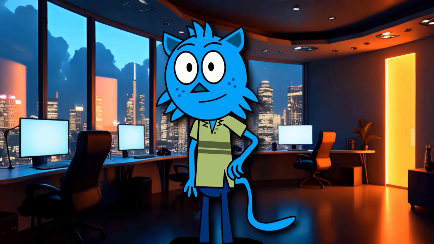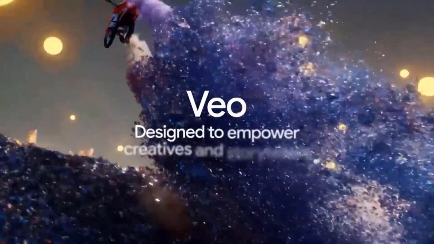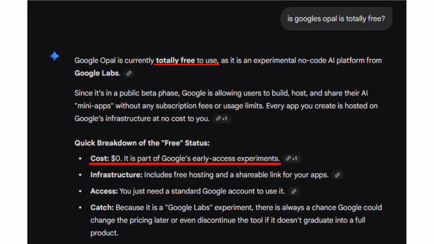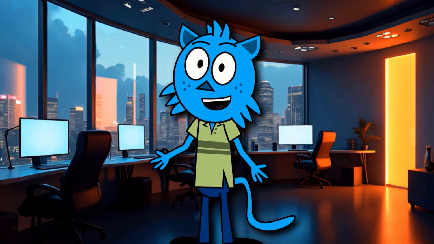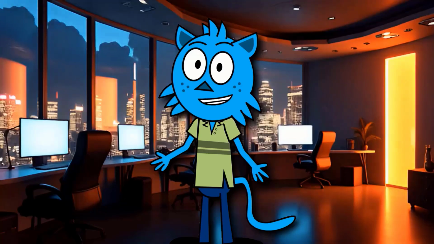What we're using today gives you unlimited video generation, powered by one of Google's most advanced AI video models, and it costs absolutely nothing. The tool is called Opal, and it's currently available for free as an early access experiment. Opal is a tool that lets you build apps. So today, we're going to create our own free video generator using it.